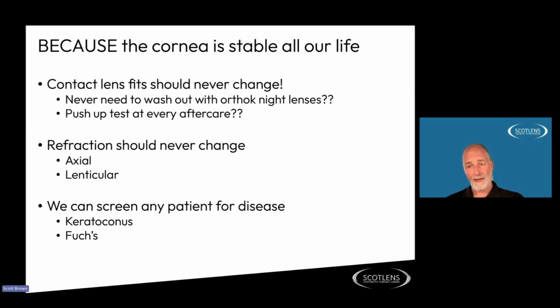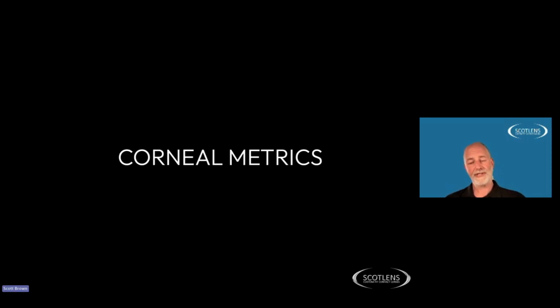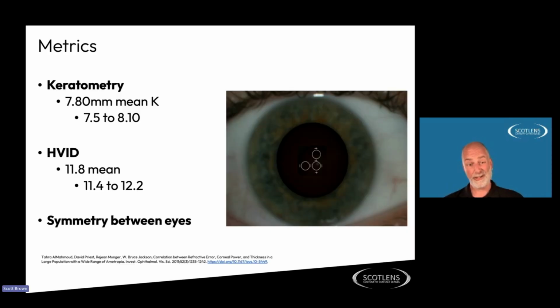And if we've got this baseline, then we've got the ability to then screen patients for disease, namely keratoconus, but also in older patients we might want to compare or see if we see a change that might be to do with Fuchs, or it might be that they've had their cataracts done and there's been a bit of a scar or relaxation of the cornea, and again we could compare to know how much of that corneal change has happened. So the metrics that we apply to the cornea are, well, usually these ones.